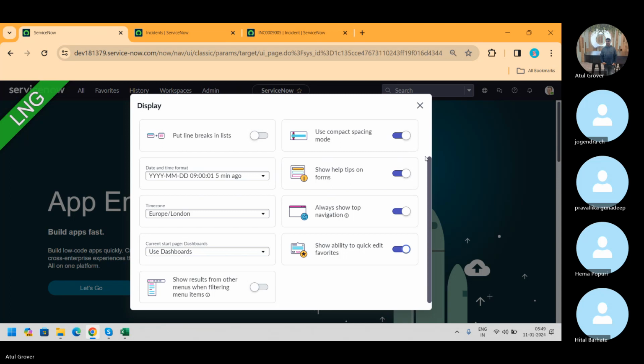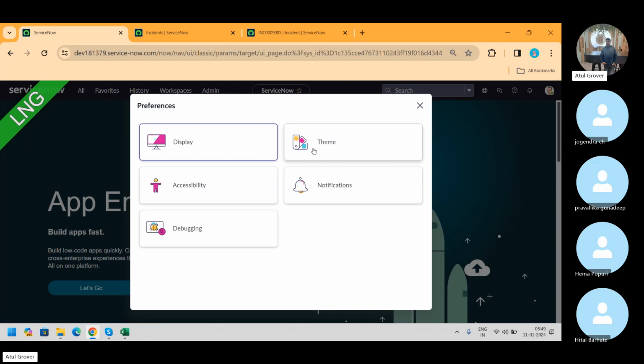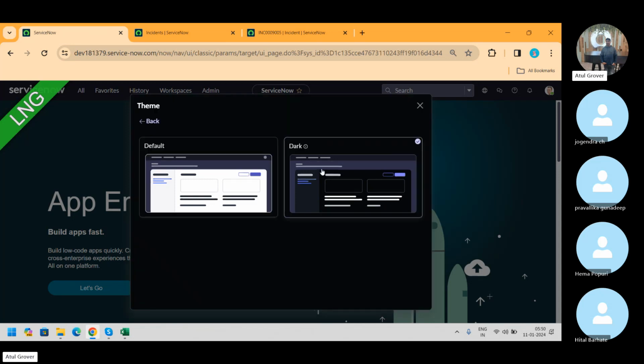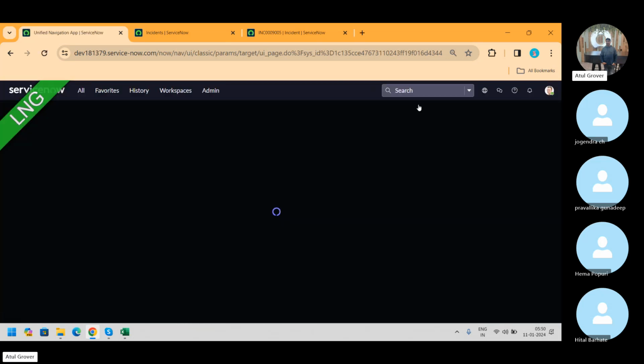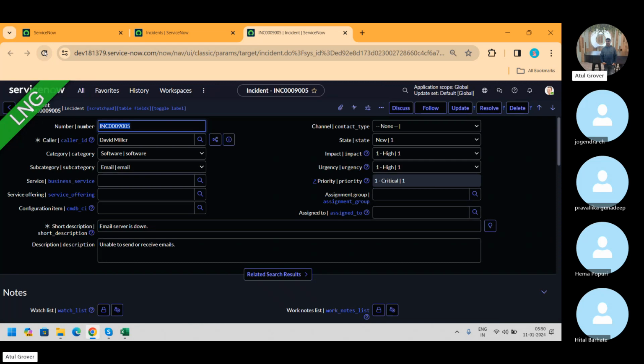Second part, let's go. Theme. Very recently ServiceNow brought these 2 themes. One is called the default theme, and like Gmail or Google also have a dark theme, you can do dark theme. And now you can see the dark theme. Sorry, let me reload this one. So now you can see this is the dark theme.